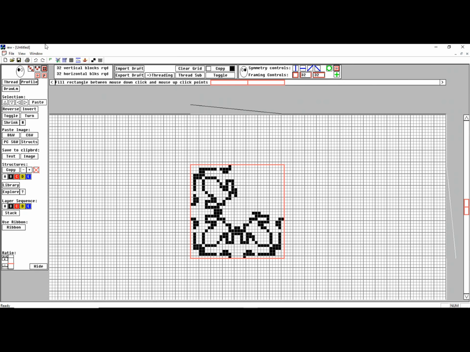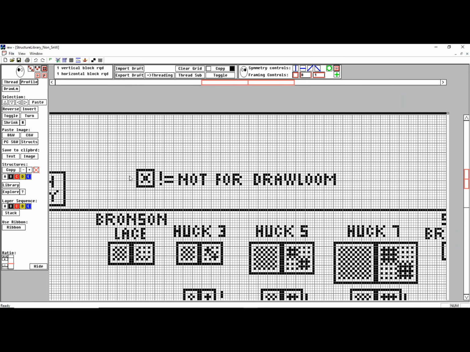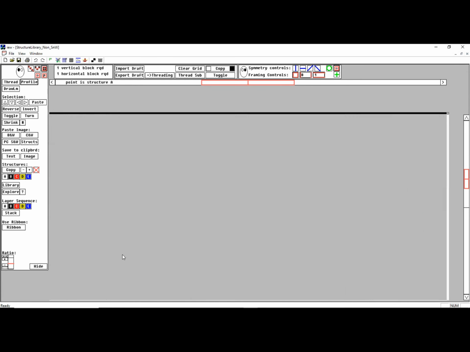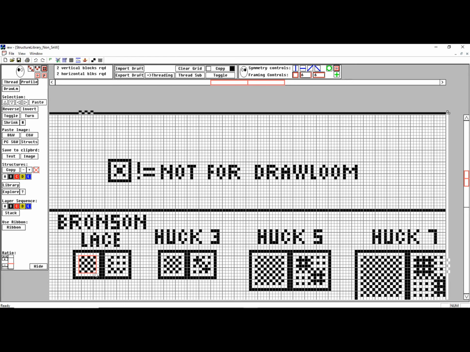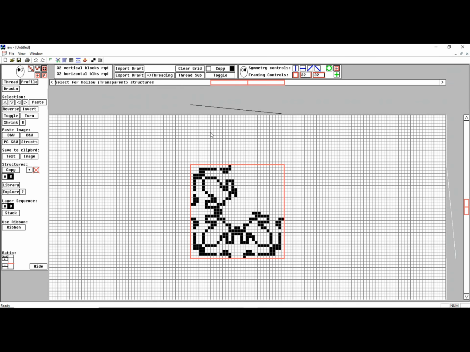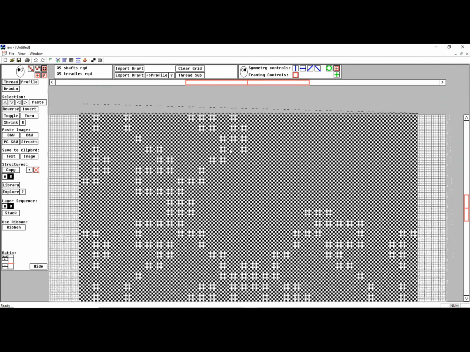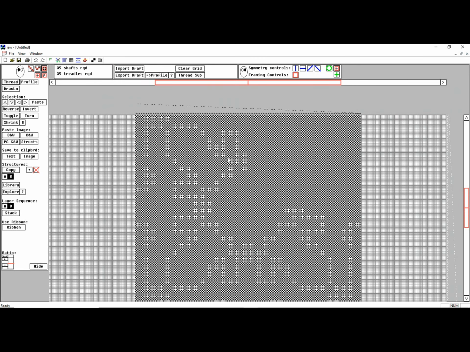If I go back, I can also do a layer substitution. For example, if I go to the structure library, copy the background of a Bronson lace to the background structure of the lace pattern, to copy B. If I do a threading substitution on that, and scroll out, you can see that it's actually done a substitution of the backgrounds for the tabby and the spot Bronson for the pattern structures.